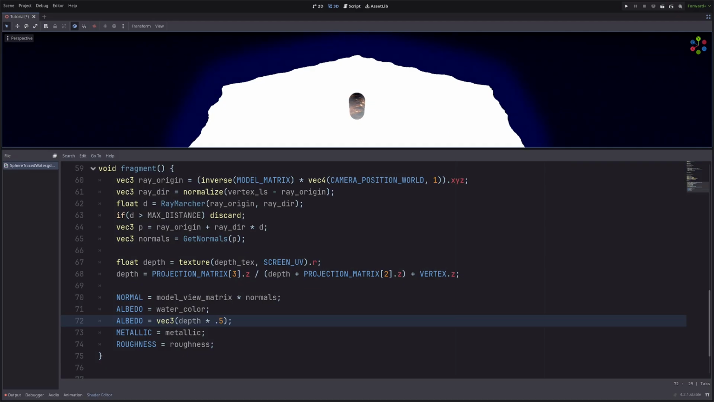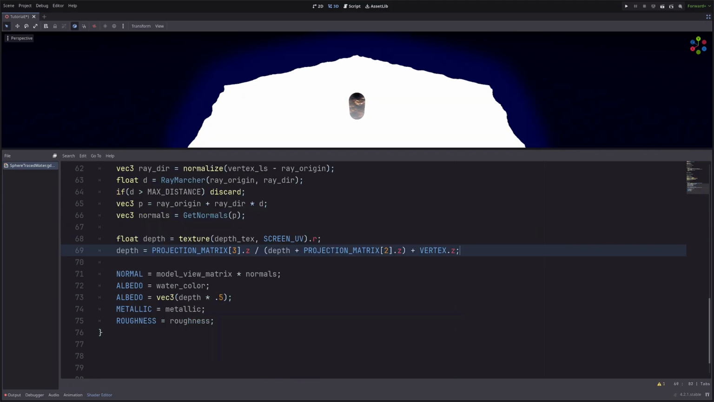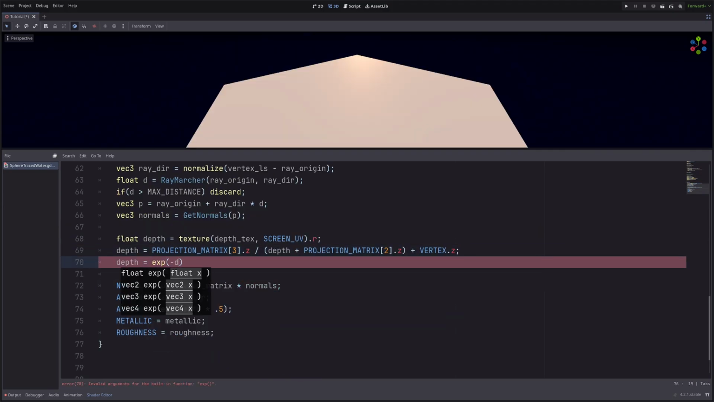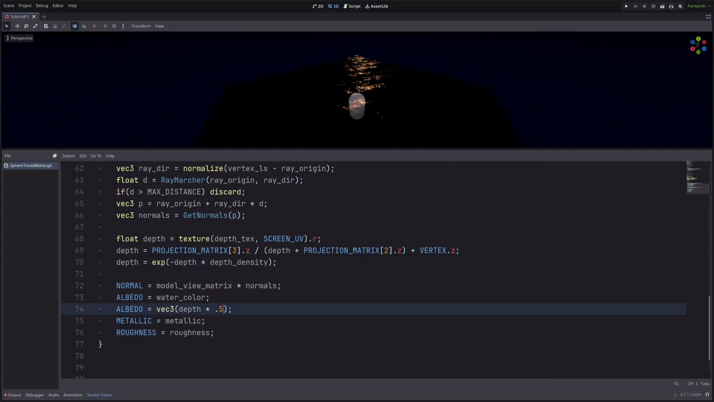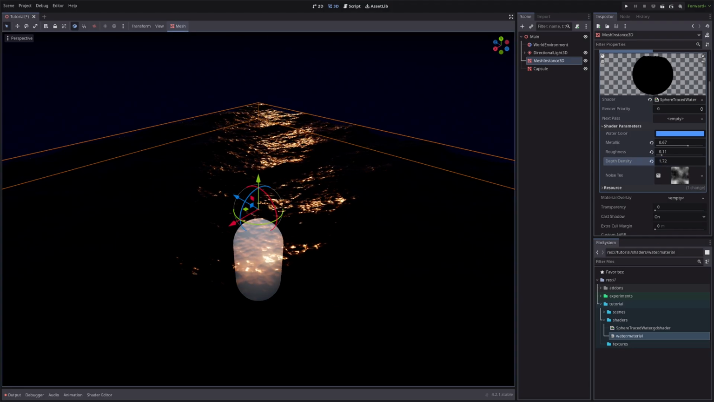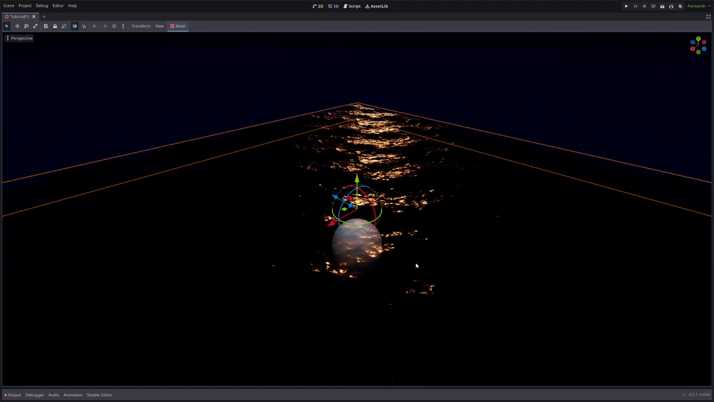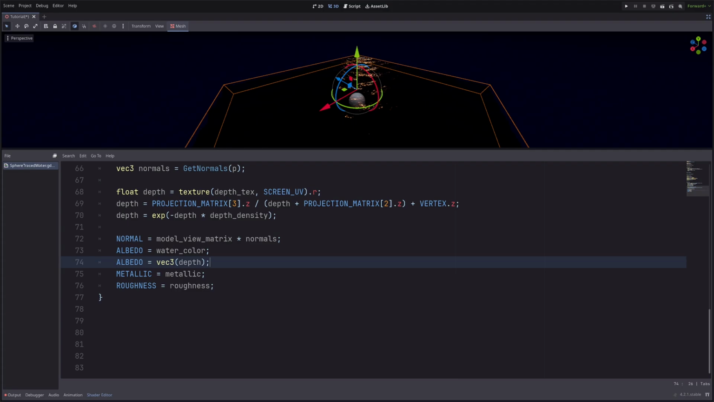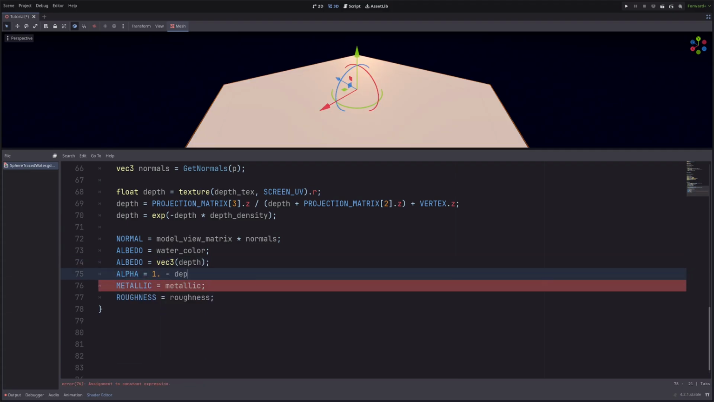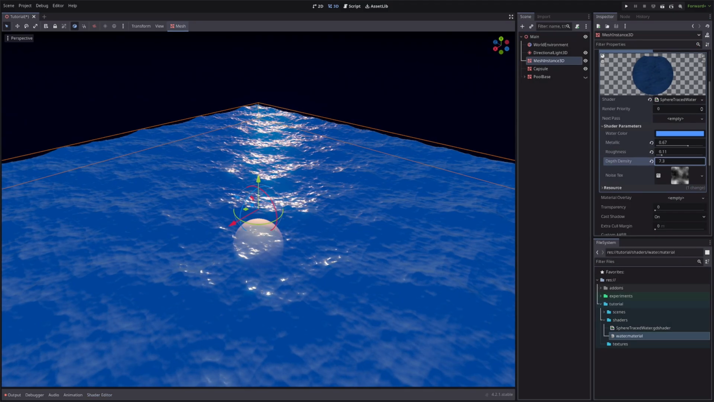Now I can use the Beer-Lambert law on depth values, but first I want to control the density, so I will create a float uniform. Uniform float depth density equals 1. Then apply the Beer-Lambert law. Depth equals exponent of negative depth times depth density. Let's just get rid of this 0.5. Now I can control the density from the inspector. Then I want to make the water opaque in all these black parts and transparent in the white parts, which is easy enough. Alpha equals 1 minus depth, and I no longer need to visualize the depth, so delete this. Now I can adjust the depth fade.